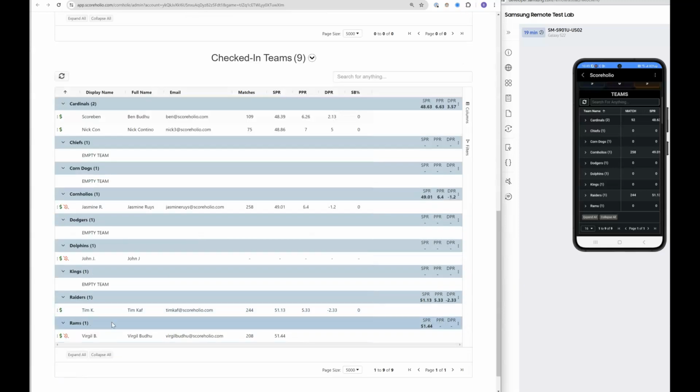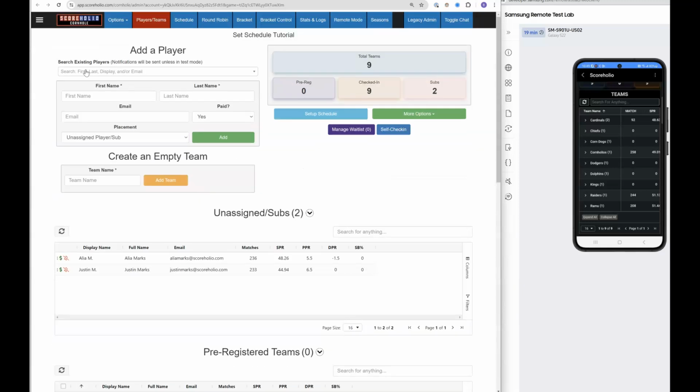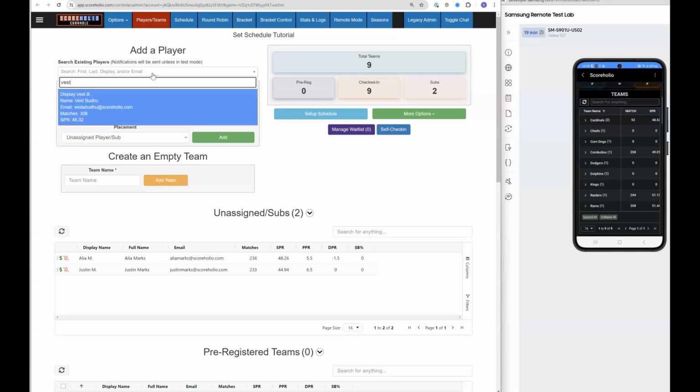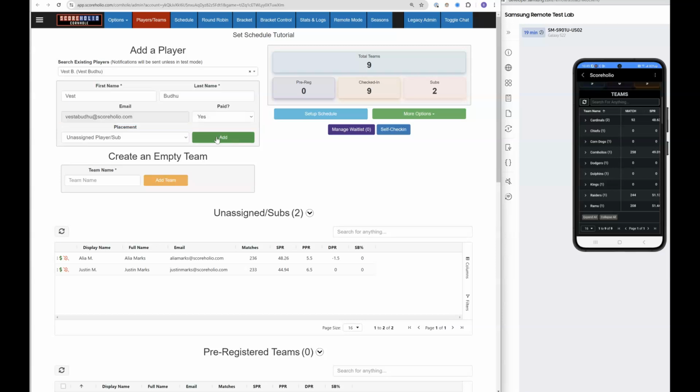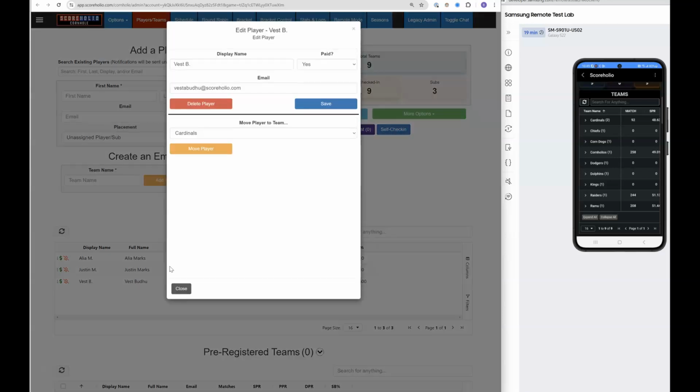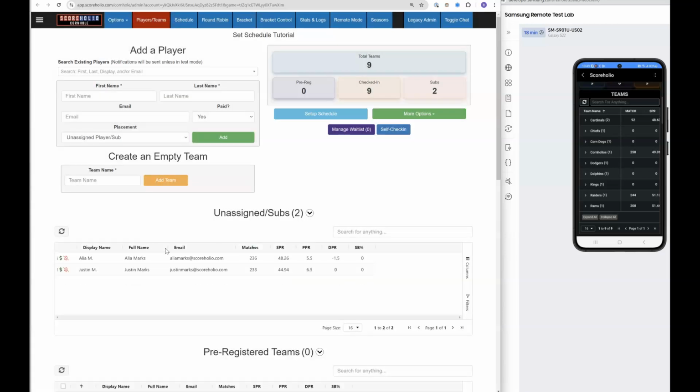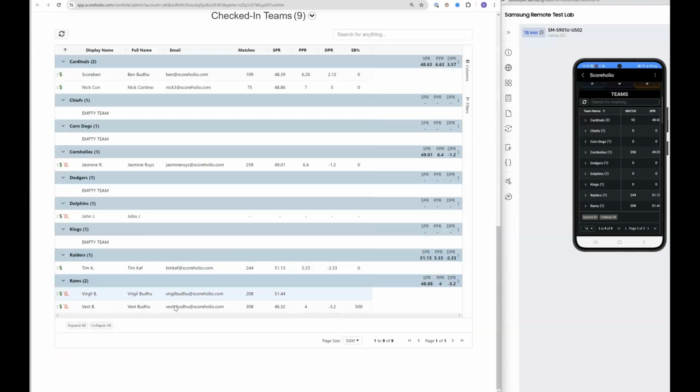You'll see right there. If I want to add somebody else with them and they've played in one of my tournaments before, I could do this manually, add existing players. Let's say I want to add my mom to that team. I can do that and add her. She's going to go to this unassigned subs. I click on her and I add her to the team with my dad. And now I have the Rams over here with my mom and dad on the team.